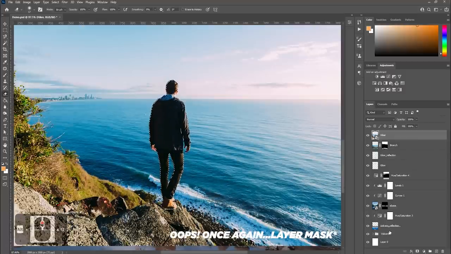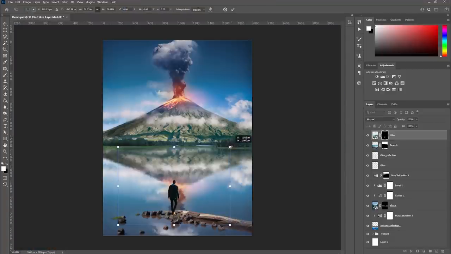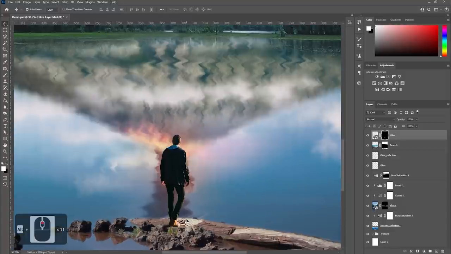Now add a vector mask, and you can always use the magic wand and other masking tools to refine the edges. And now we're able to properly resize and reposition the hiker on the branch. And because there's this volcano glow right in front of him, let's go ahead and add some highlights.